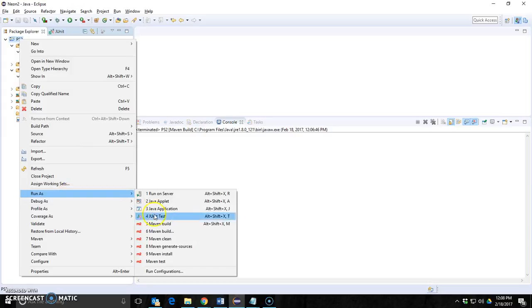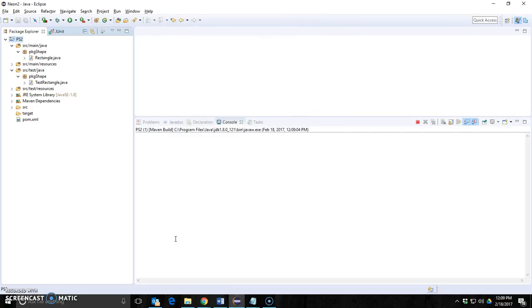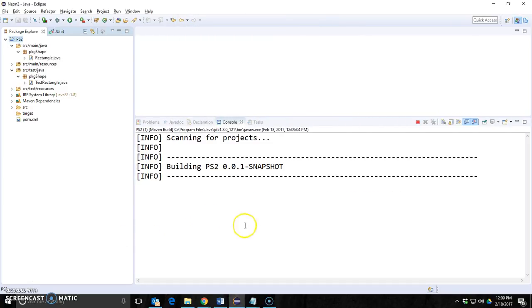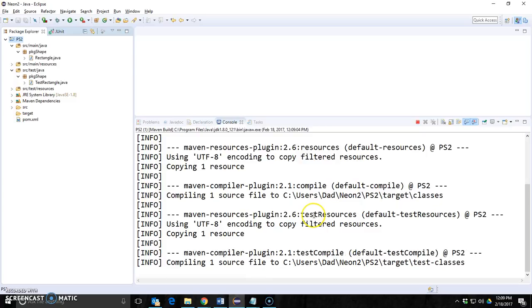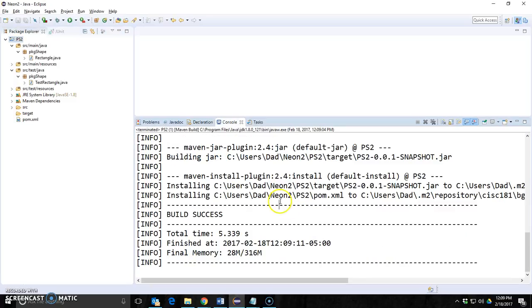I'll go to Run As, Maven Build, Clean Install. And it's going to run. It's going to do a clean. That's a good sign. Got past that JDK garbage. And let's see what happened here.